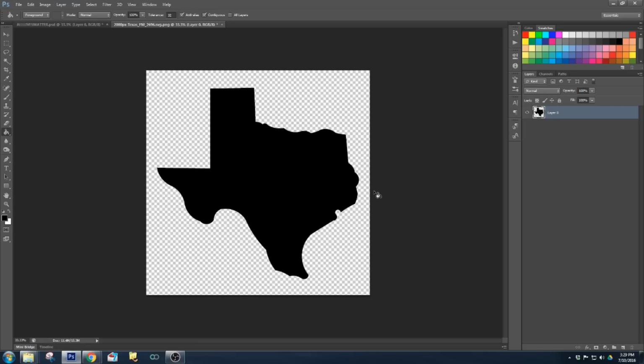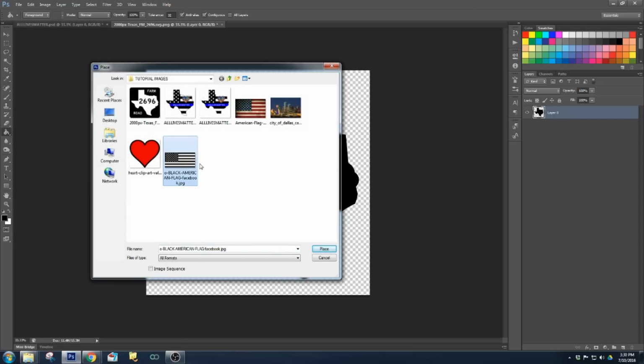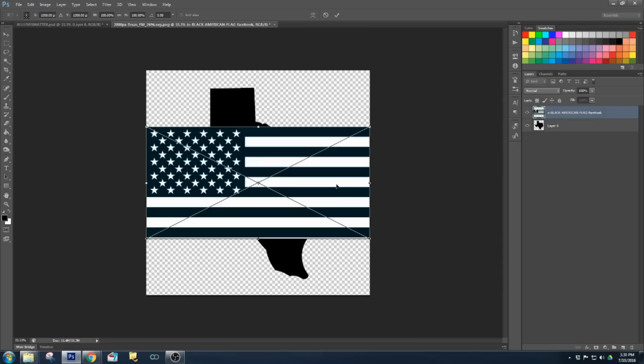The next step would have been to add the flag. You can choose any flag you want. I played around with two different flags, so I'll show you both. The first one is going to be the plain black and white flag. If you go up to File and then Place, here's the black and white flag. Now this actually isn't black and white, it's the color. I don't know if you guys can see it well, but it's kind of an off black or something. So the first thing I want to do is change all of this to black.